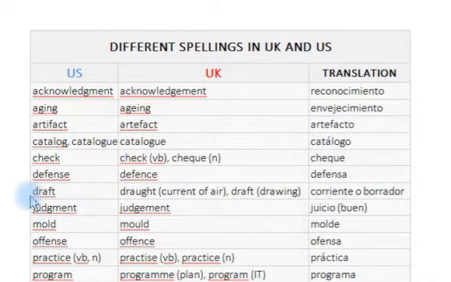Okay, then the S changes to a C in England. The draft, this is an important difference. Draft in England is draught, with a different spelling and different pronunciation, with an open A. Okay, and a draft would be a drawing. Okay, judgment, also dropping the E, mold.